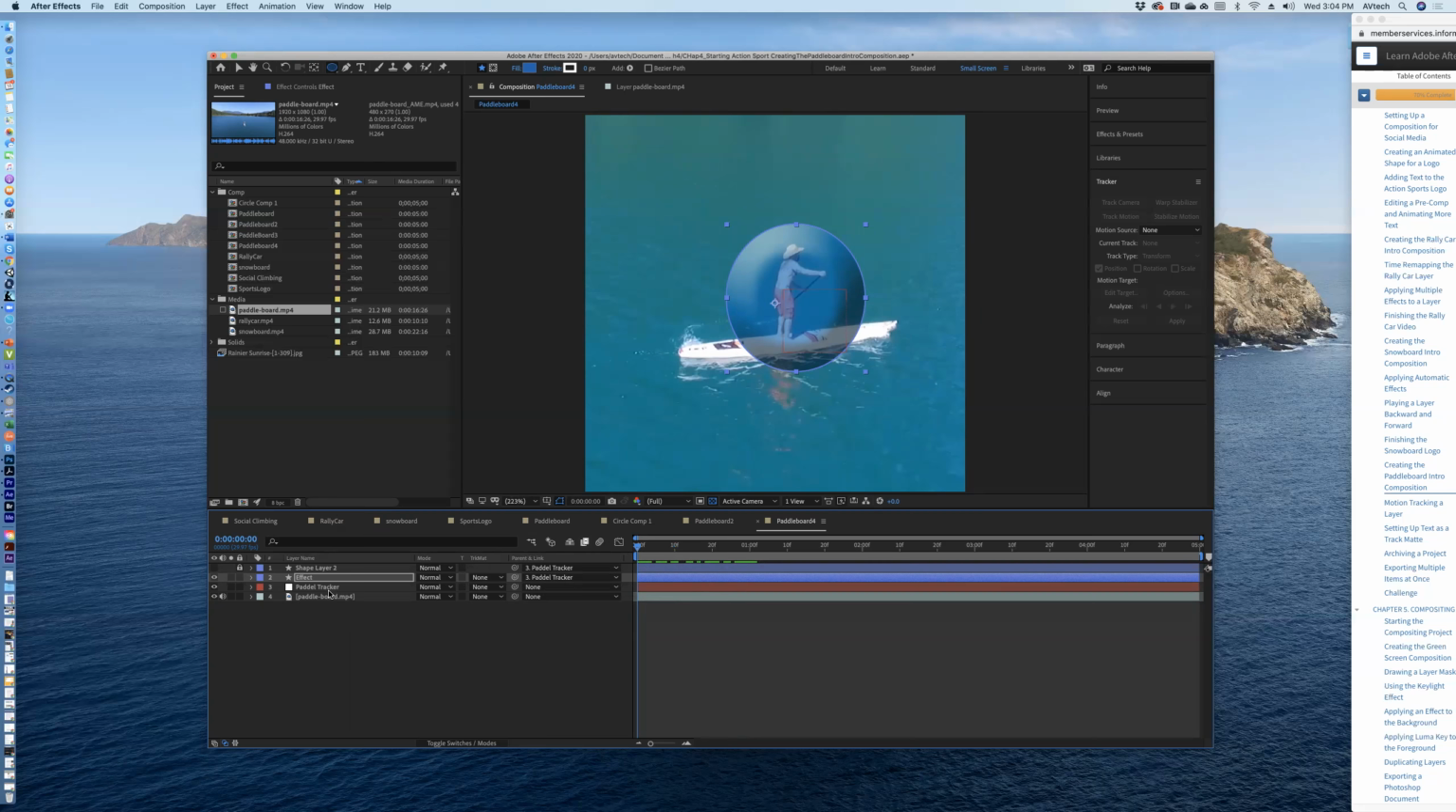Okay, so in the next video, I'm going to use this second shape layer to create a mask, and I'm also going to create it for my text. Okay.